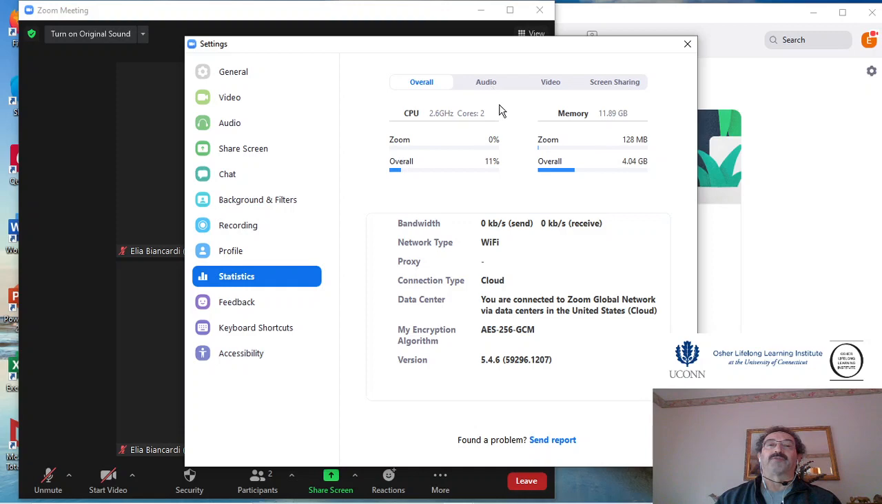So if you're having overall quality issues, it's probably a good place to look to see if maybe your system itself is being overrun with data or with CPU utilization. If that's the case, you might want to ask students to just shut down some things that they don't need, just run Zoom by itself.